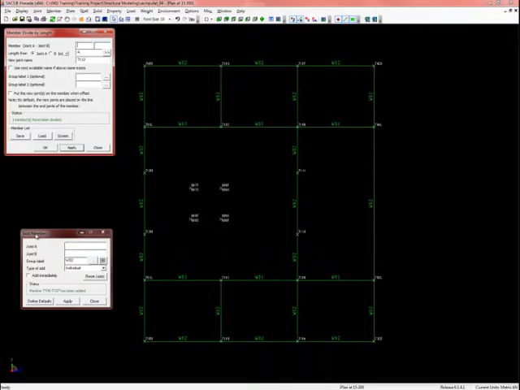Then we'll go back to add members, and we're going to add the members going across 7108 to 7110 and 7109 to 7111. Then there's two members going across here, so we need to divide this.